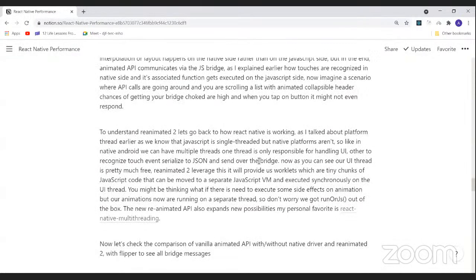Now, another is Reanimated 2. To understand Reanimated 2, let's go back to how React Native is working. As I talked about platform thread, we know that JavaScript is single threaded, but native platforms aren't. Like in native Android, we can have multiple threads. One thread is only responsible for handling UI, another to recognize touch events, serialize to JSON and send over the bridge. Now, as you can see, our UI thread is pretty much free and it can respond to anything.